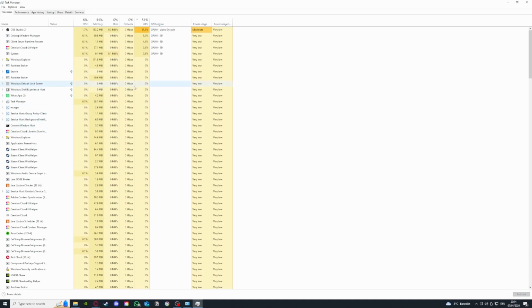So if there are any programs, like for example, I have Steam open in the background, I can show you that really quick. I just want you to hit end task, and then the task will close. It will free up some GPU, CPU for you, some memory as well. And this will help you to start the program.